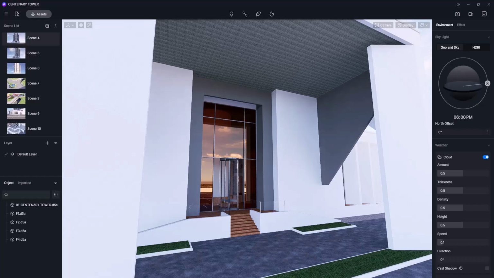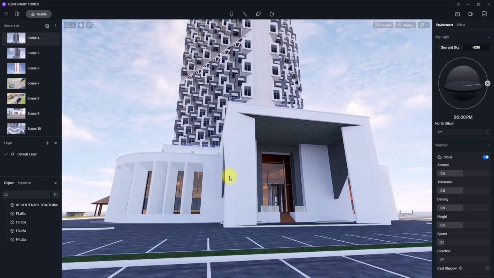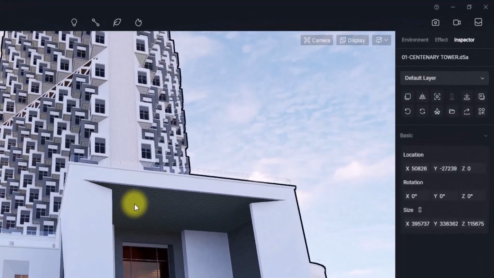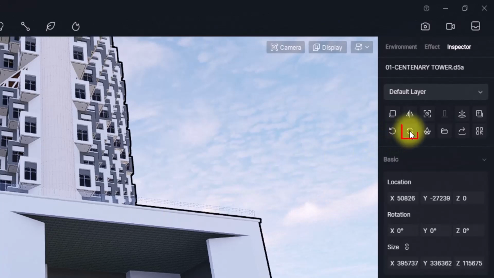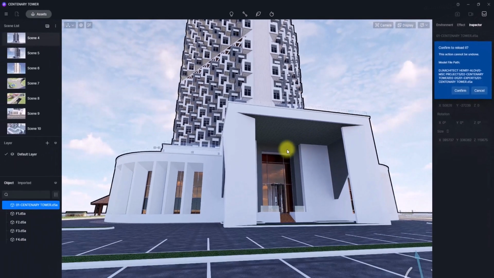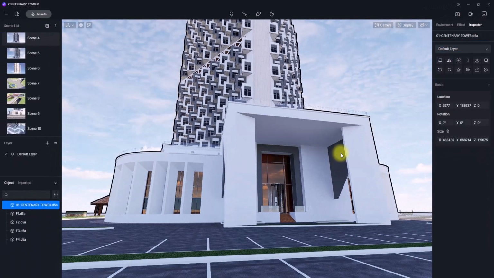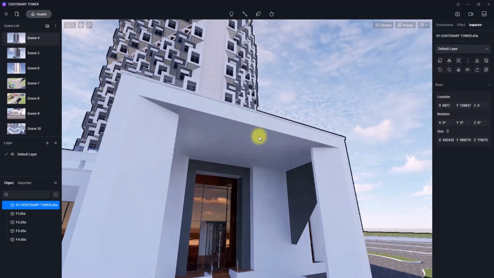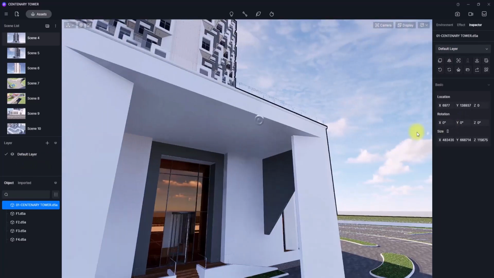We're going to go back to D5. So what we are simply going to do is we're just going to click on this model here, then go over to this icon over here and just click on this reload tab. Then we're just going to click on confirm. Then we're going to wait for it to reload. So as you can see now, the model has successfully updated, and our ceiling is actually set in place now.